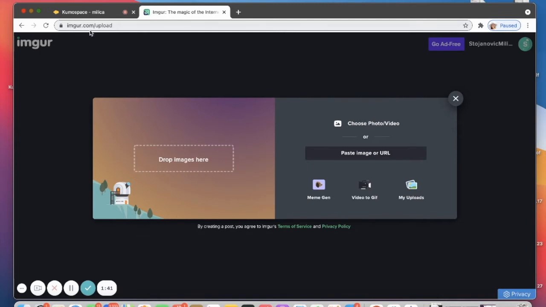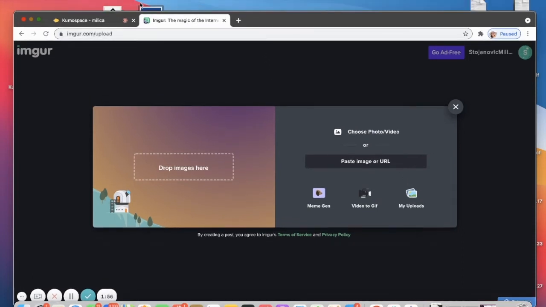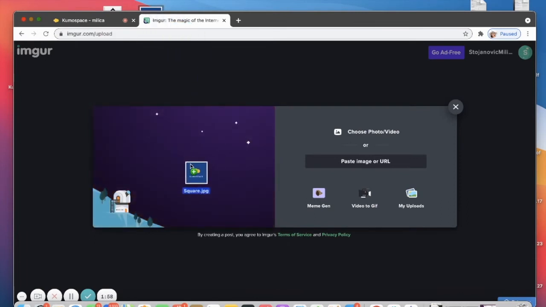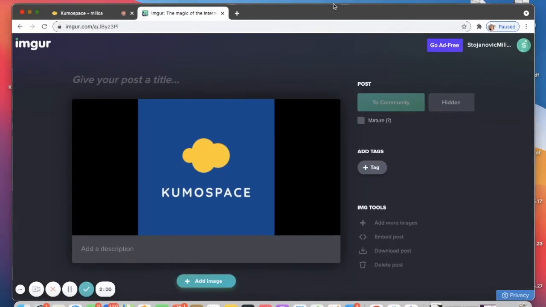This is imgur.com/upload, where you can either drag and drop images or just copy and paste a URL. But since we want to generate a URL, I'm going to drag in this image off of my computer.